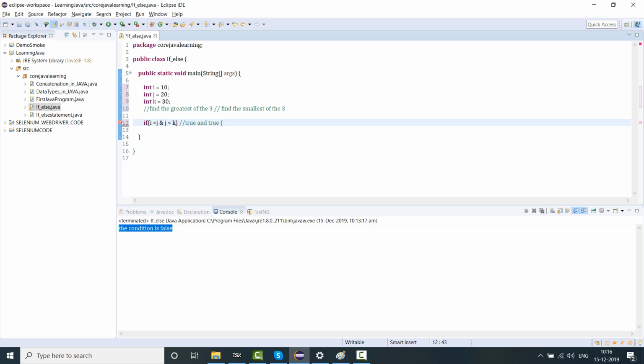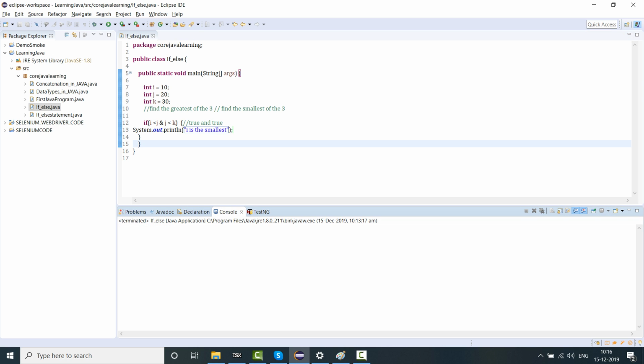So now we will write the code. So this is actually true. So now i is the smallest. Okay, so let's take the printout. Let's take the output. So this condition is exactly true, it is working fine.